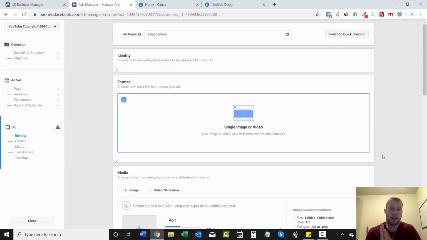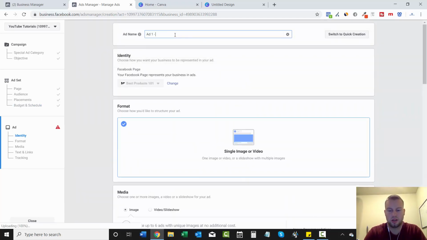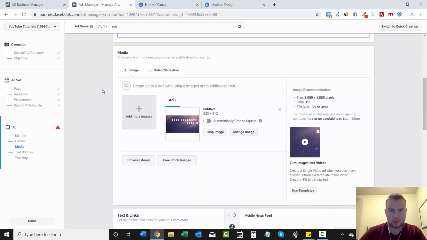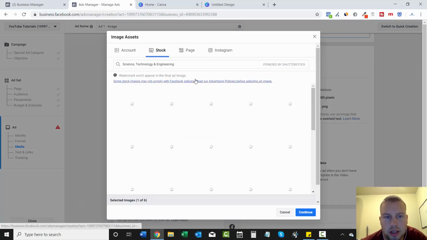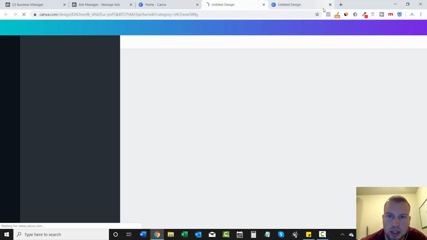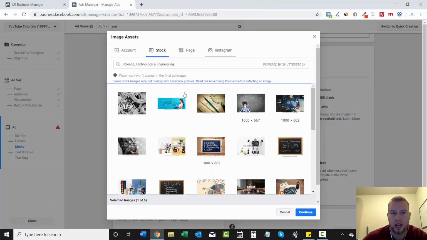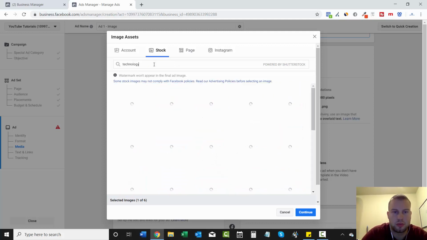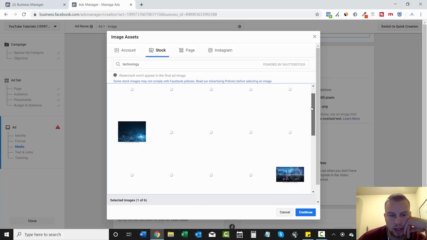Now we just got to create our ad, and I'll just name this ad 1. Let's just go image, because we're just going to do a simple image with a call to action. So let's see. I'm going to look through the free stock images, but you can also come to Canva and just type in Facebook and go like Facebook post and design your own. That's totally up to you. You can do that. That's optional. But I'm just going to look through these. I'll just type in technology. And watermarks won't appear in the final ad image, so keep that in mind.